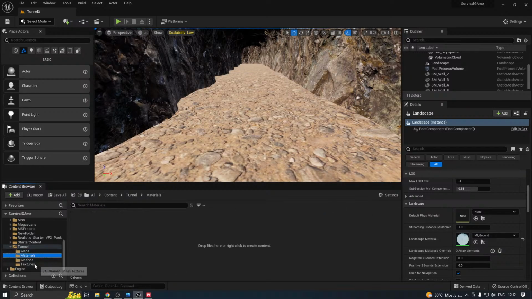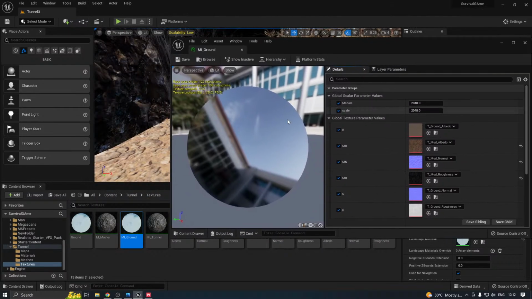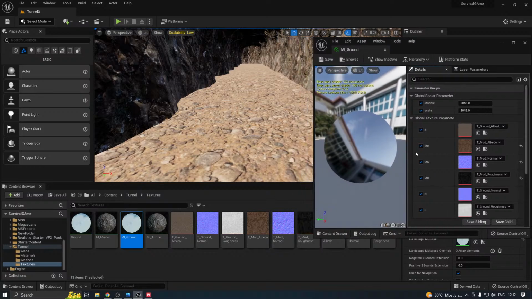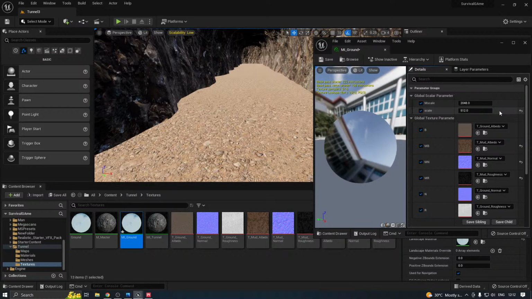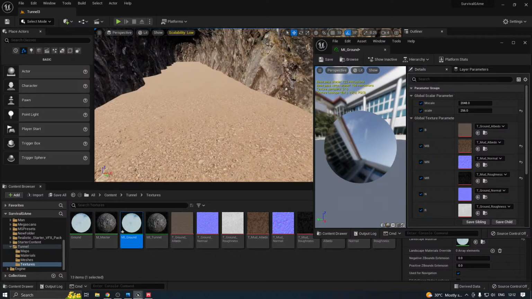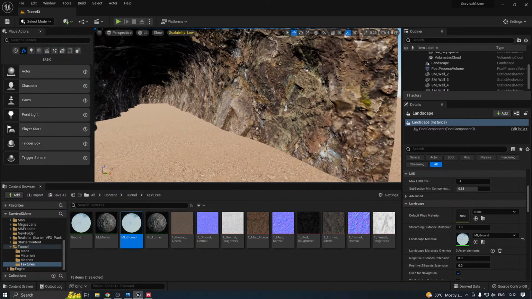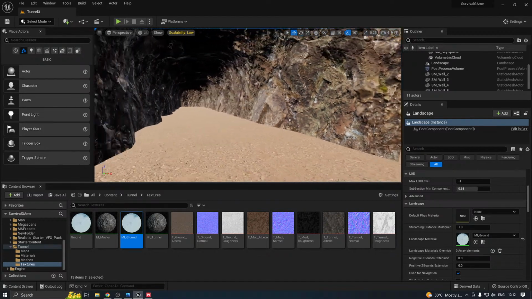Now open the material again. We need to change the size. Change it to 512 or 256. For the mud, I will change it to 512. I think we need to change the color.